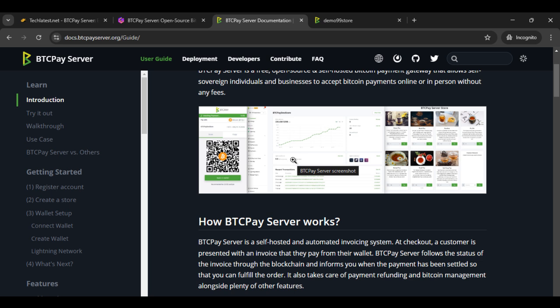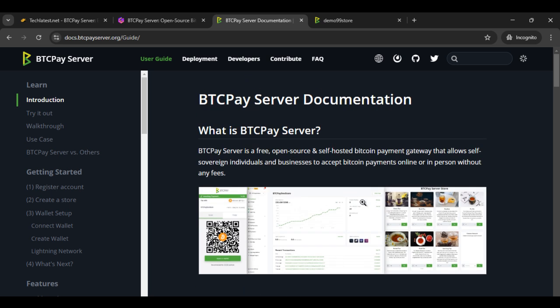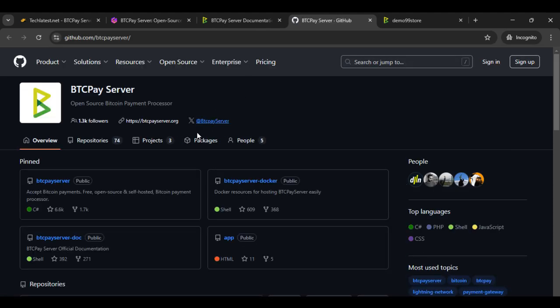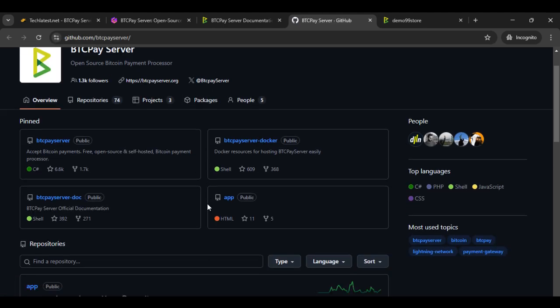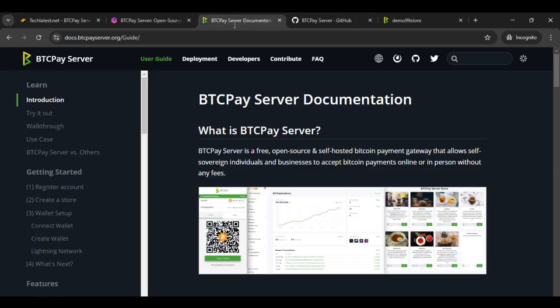Okay, so BTC Pay Server is self-hosted. Basically, it is also open source. If you are an open source contributor, you can contribute to open source Bitcoin development in BTC Pay Server. If you check the GitHub repo of BTC Pay Server, you can see the repo, so you can go for open source contributions also. Okay, so let's deep dive into it.